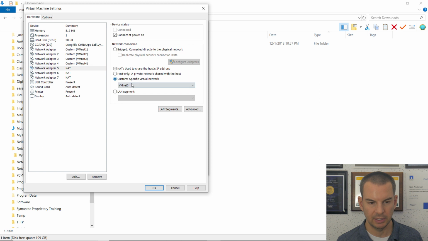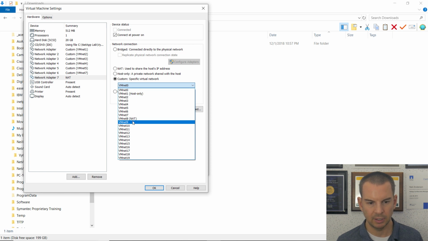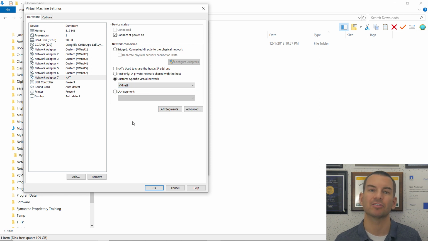Adapter 5 is in VMnet 5, but then 6 and 7 are different. 6 is going to be in VMnet 7, and then 7 is going to be in VMnet 9. It's because 6 and 8 are actually the cluster networks, which are private networks for our ONTAP cluster. So the VyOS router is not going to be connected to those at all. Okay, then I'll just click out of here and check that that all looks okay. Okay, that looks fine. And then I'll click OK to that.